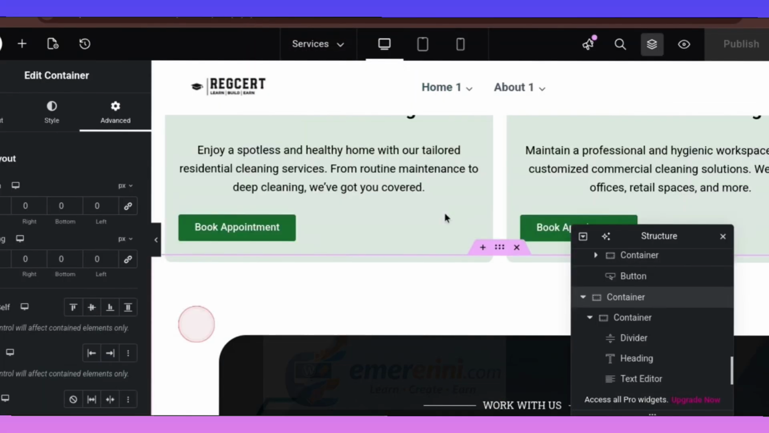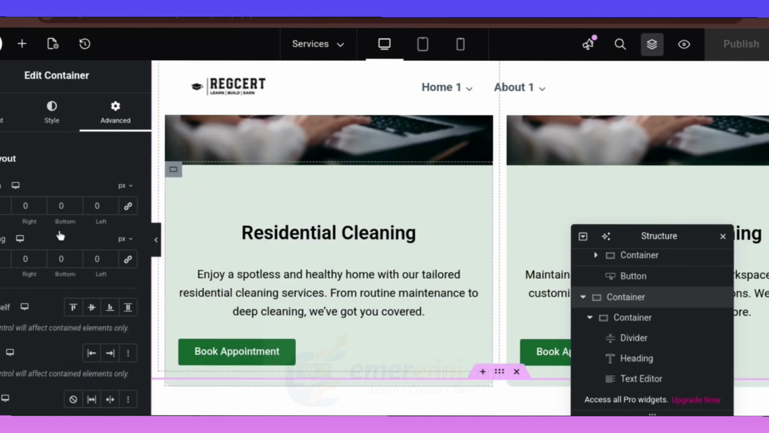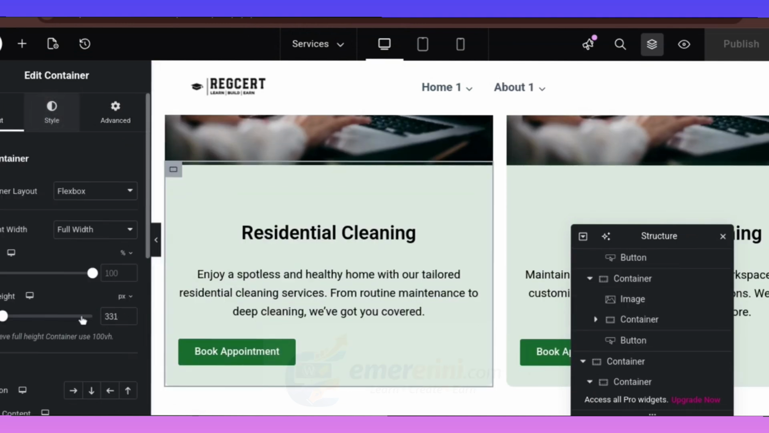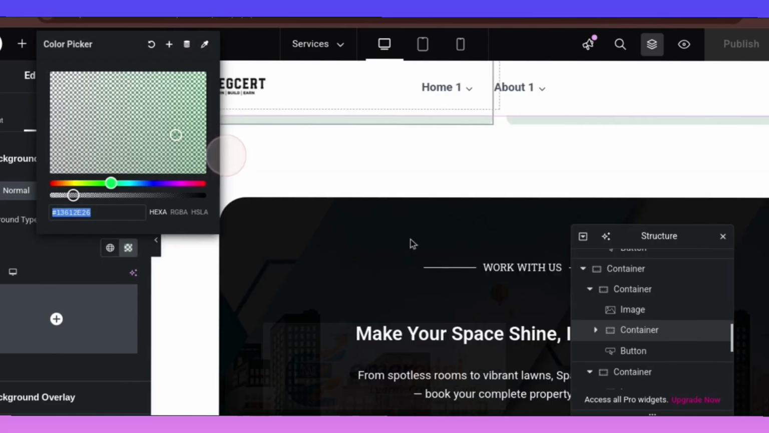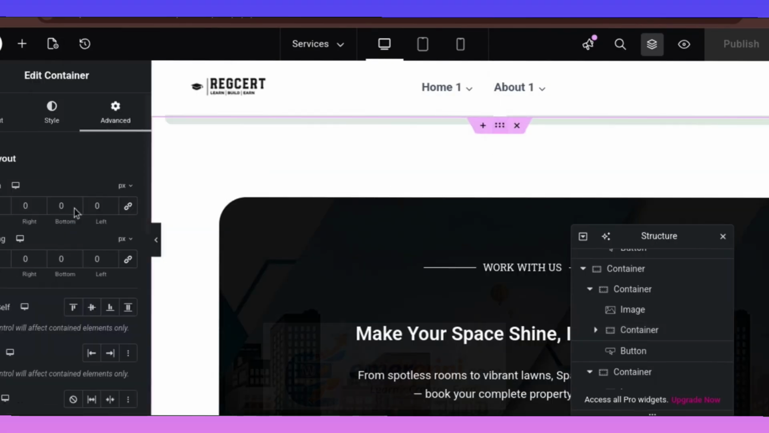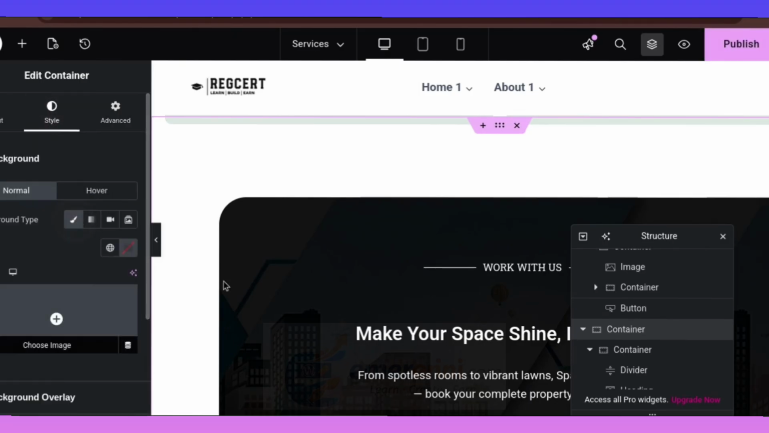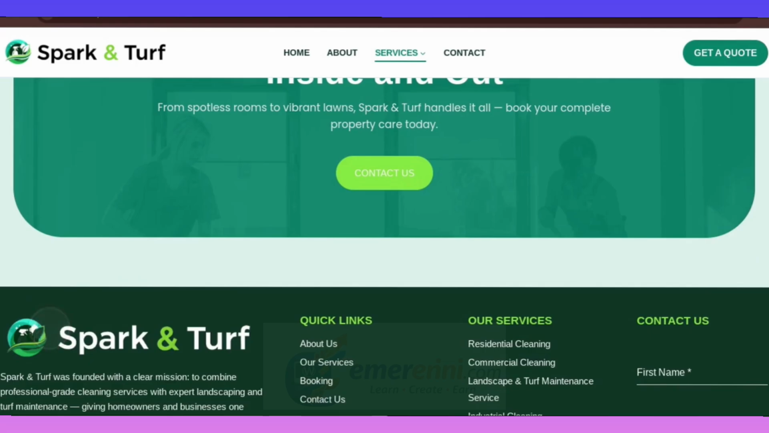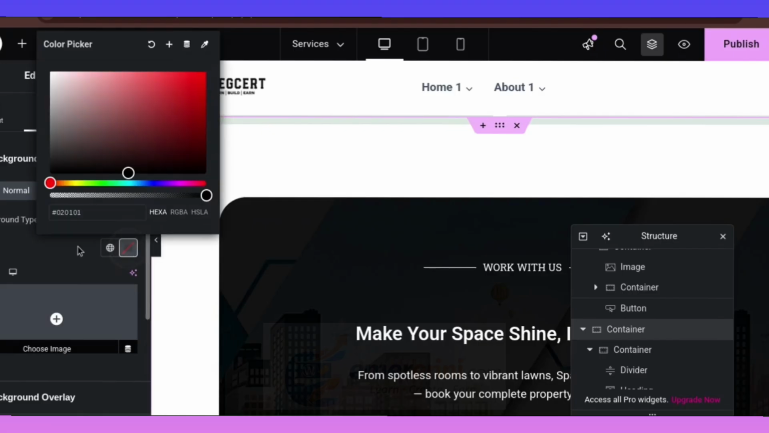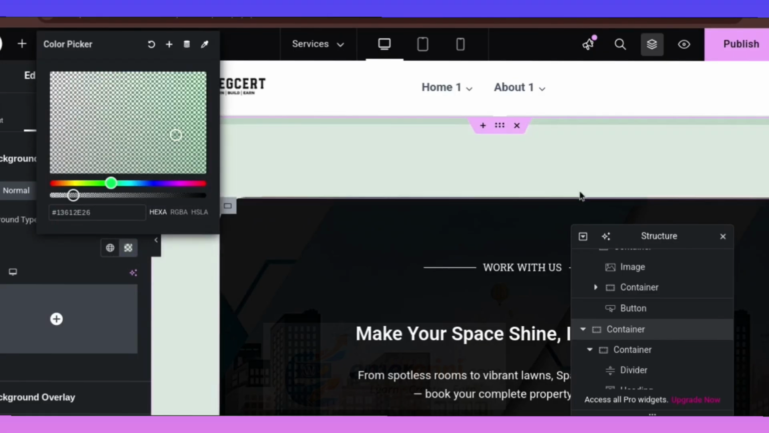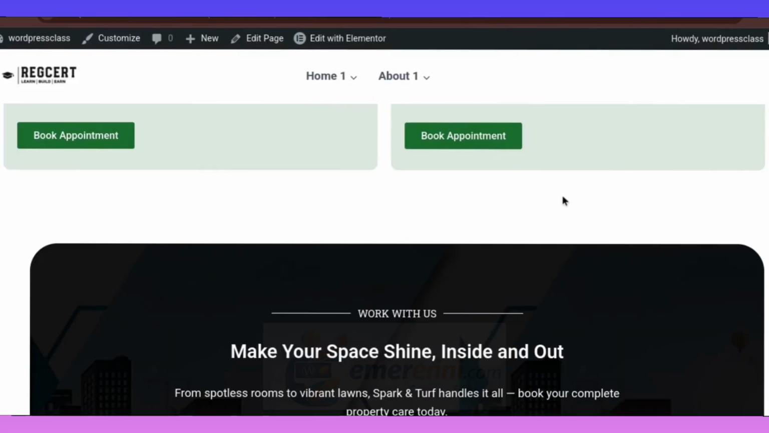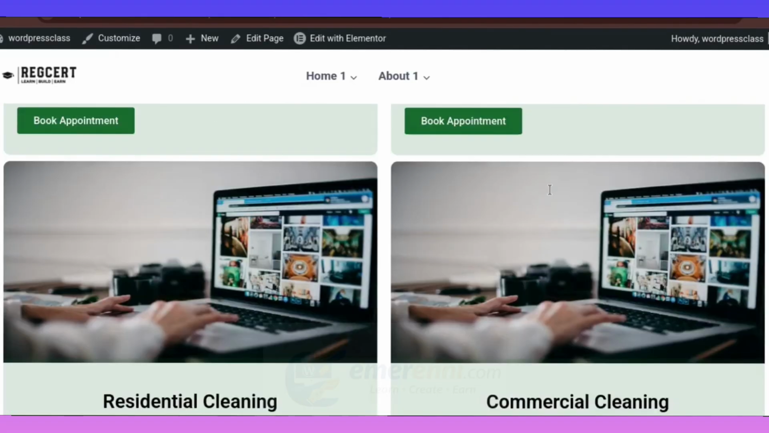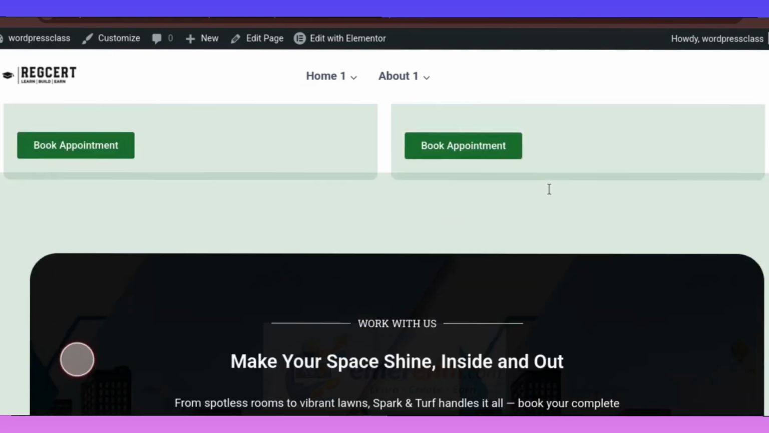Now, let's give it a background color. We are going to use this background color. Let's come back here. Click on this area. Then give it a background color. Under here. Let's see. Okay. So we are giving it this background color. If you check here, this is the background color.